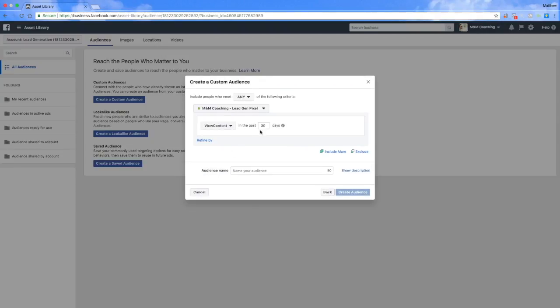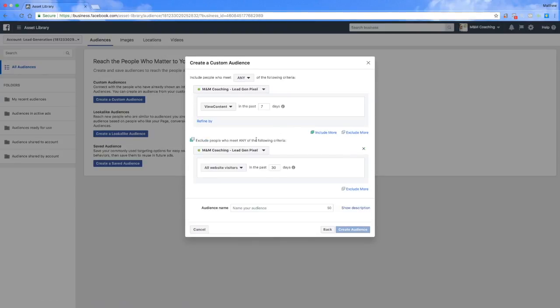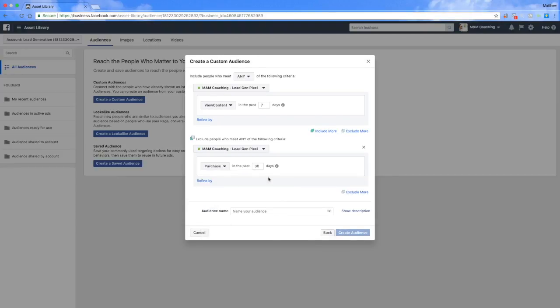So viewed content, let's say in the last 7 days. Usually I don't want to include anyone who viewed content within the week and didn't buy something, because usually I have to approach them fresh all over again. Then you can hit exclude. So you viewed content in the last 7 days, and then you can exclude anyone who's purchased in the last however long. Usually I do 30 days just so they're not constantly seeing the same stuff over and over again. That's a different thing I would want to do. Name your audience and then hit create audience.